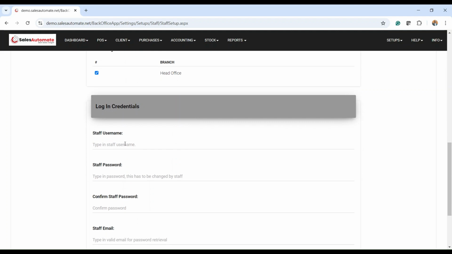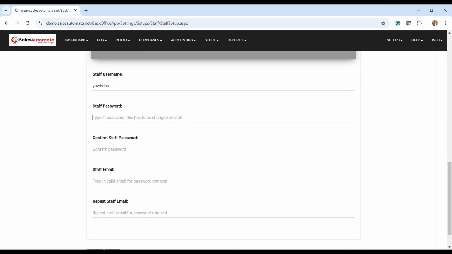Then you create a username for the person. So we say Yao Bedu. This is the username that he will be using to log into SalesATM. Then we continue with the password that the person wants to use. And then you confirm the password again. You need to give this password to the staff. Then after the staff logs in for the first time, he can change the password.